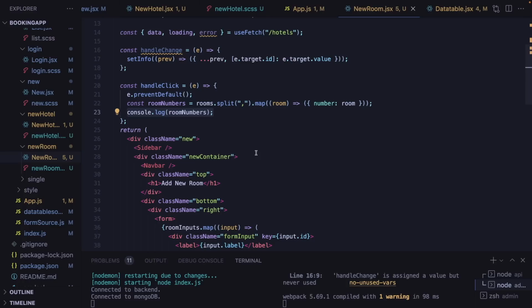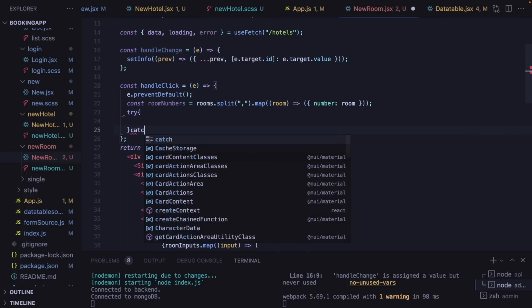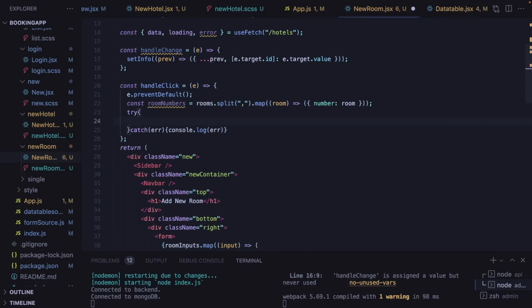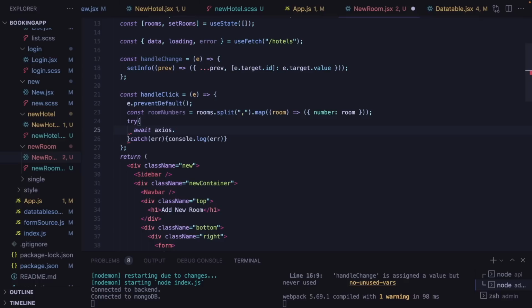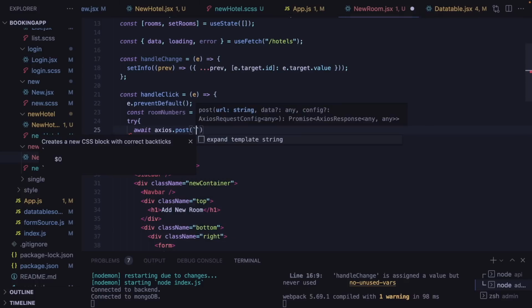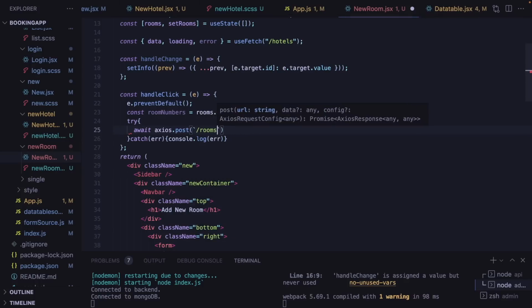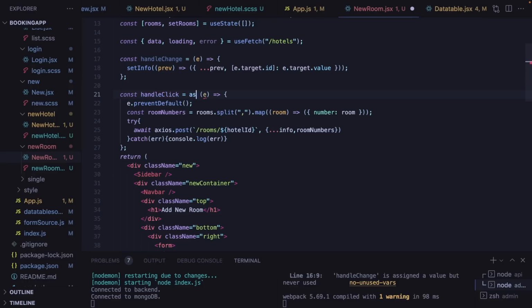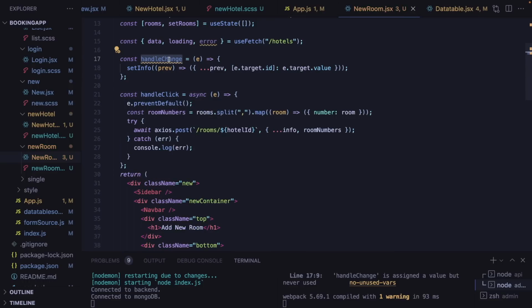So I'm going to write here try catch block. And here I'm going to use await Axios and post method, and it's going to be rooms. And remember hotel ID here. So I'm going to say hotel ID, and we are going to pass our information, which is info and room numbers. By the way, I forgot async here. I didn't use it. Let's check.